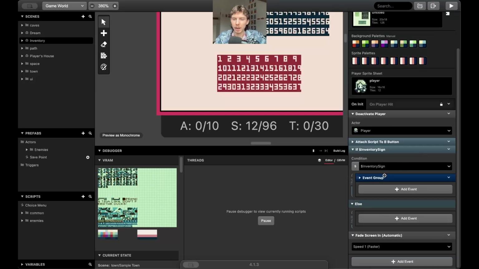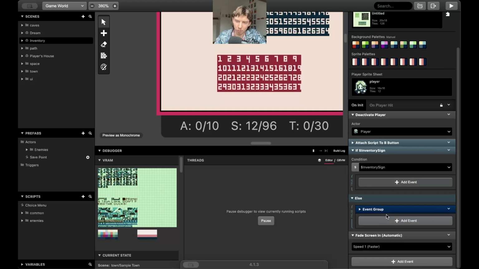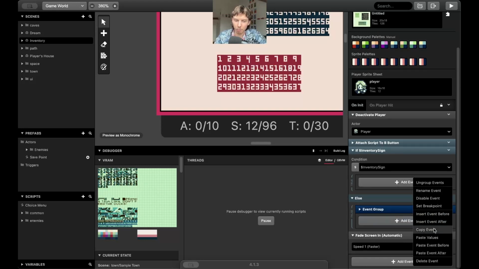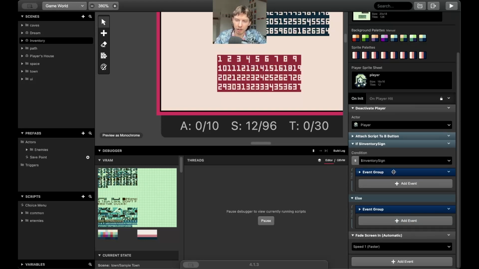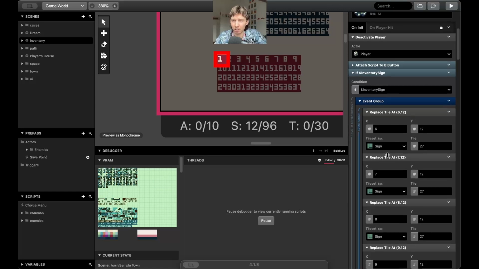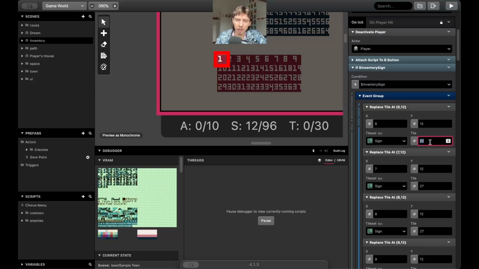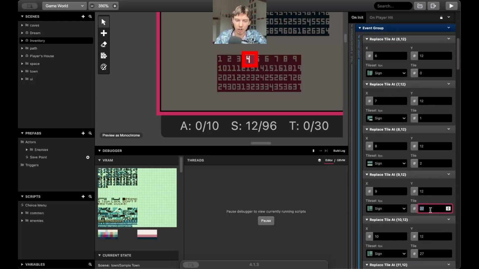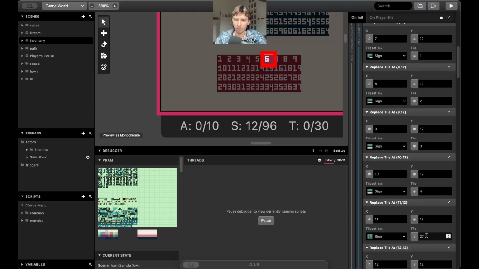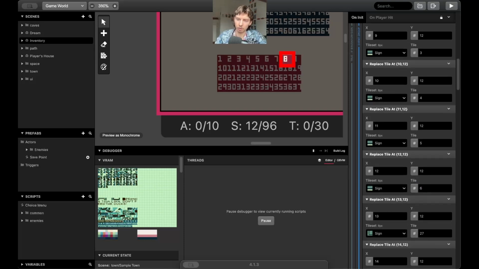Okay, so now this will be the empty. So this is if inventory sign is false. So we put that there. I'll copy that again and paste it there. And now here's the change we're going to do. So instead of it having tile 27 each time, we're doing tile 0, tile 1, tile 2, tile 3, tile 4, tile 5, like we started with.